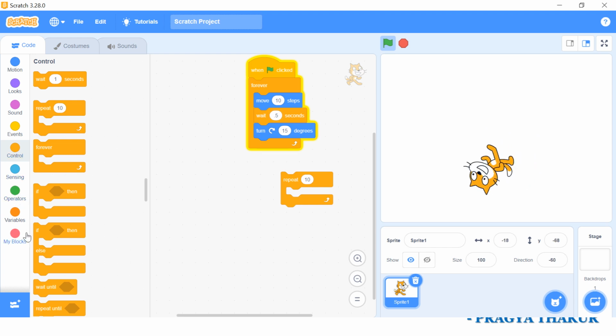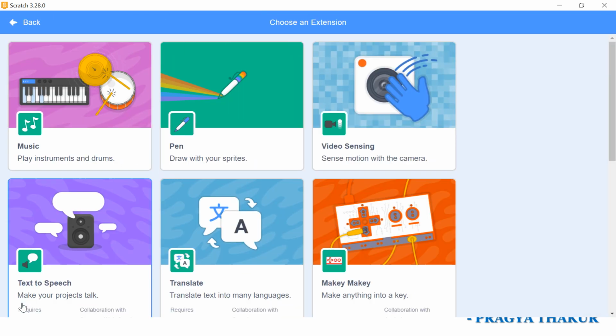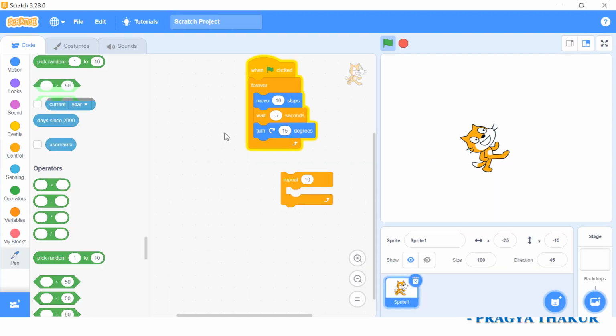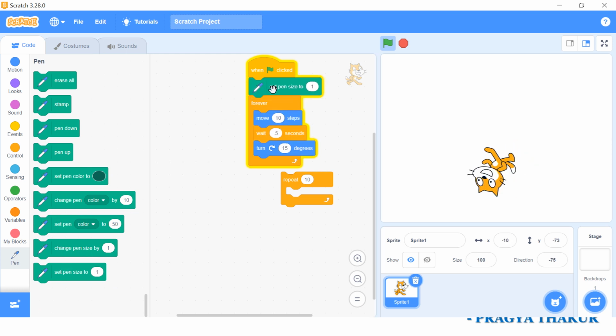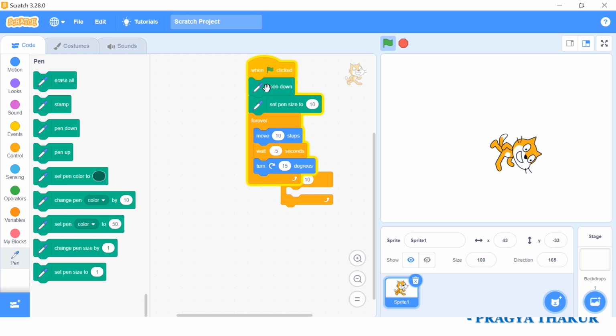Let me add the extension pen block, and let's try to draw something colorful here. Now I want to choose set pen size here, and set pen size to 10, and after that I am using pen down, because without pen down we cannot draw anything on the stage. So I have used pen down here, set pen size to, and here pen color.